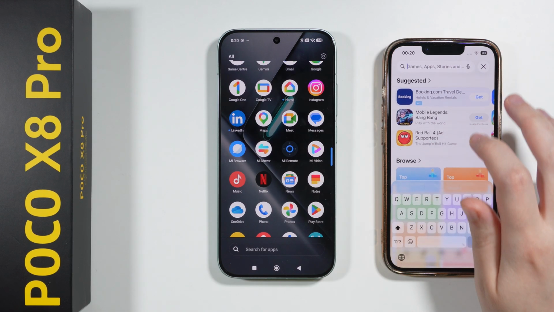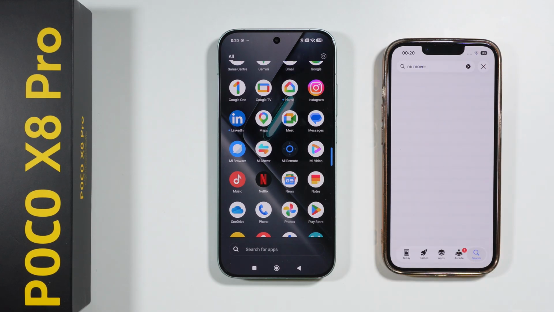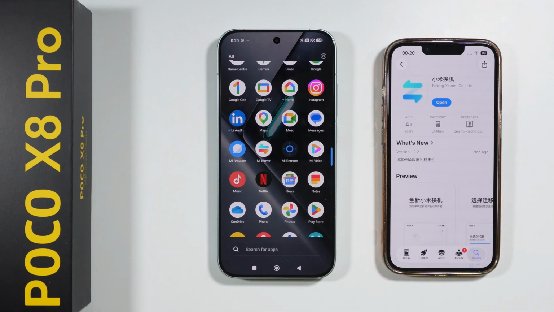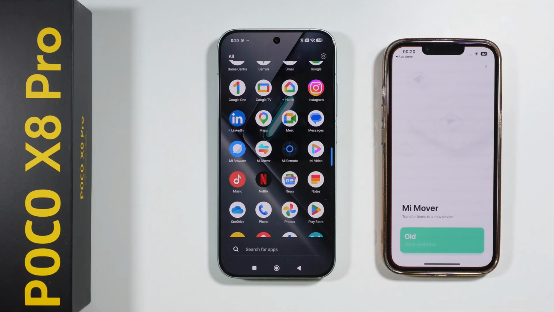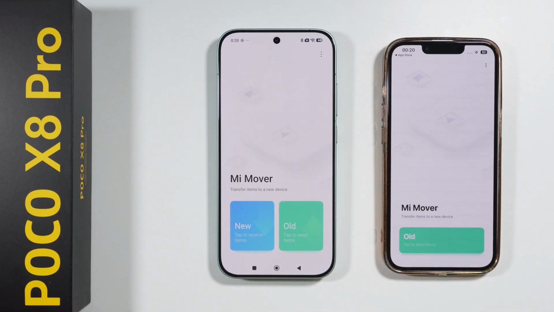We can easily search for MI Mover. There we go. And you should be able to find this app over here. For some reason, the name is not translated, but this is the app that you're looking for. And we're gonna open it on our iPhone. On POCO, of course, we're gonna also open it.